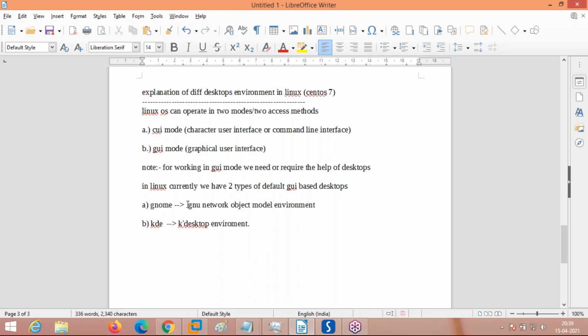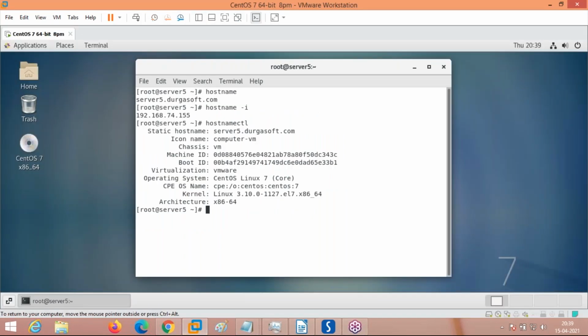What is the meaning of a GUI desktop? GNOME stands for GNU Network Object Model Environment. The full form of KDE is K Desktop. These are the graphical desktops available. This is what you have logged in to, a GUI based GNOME desktop.